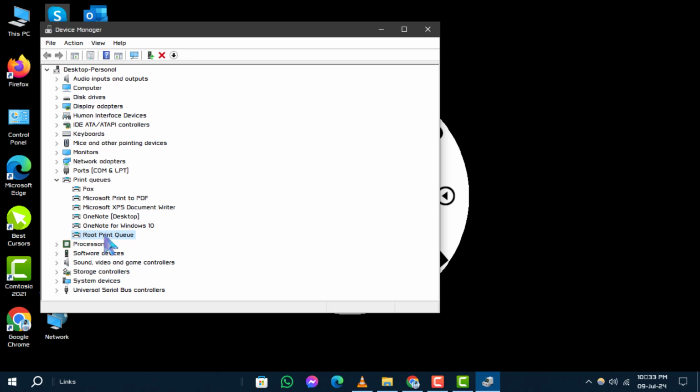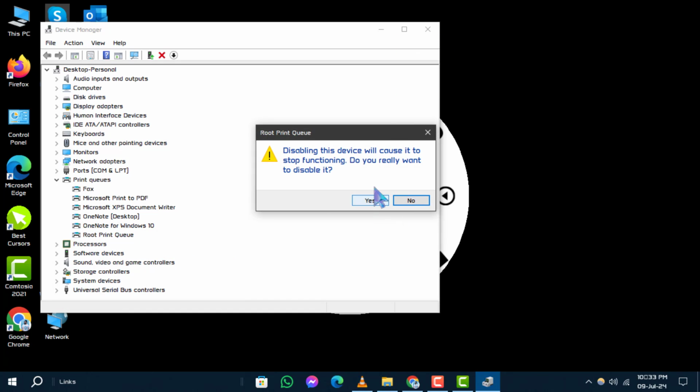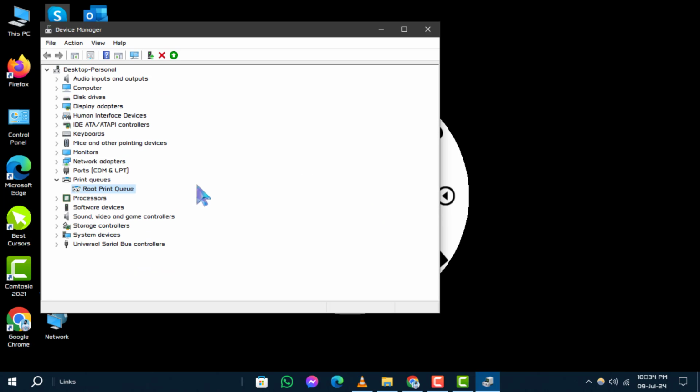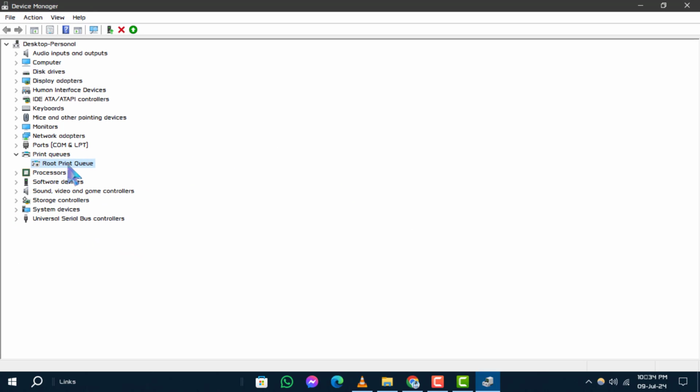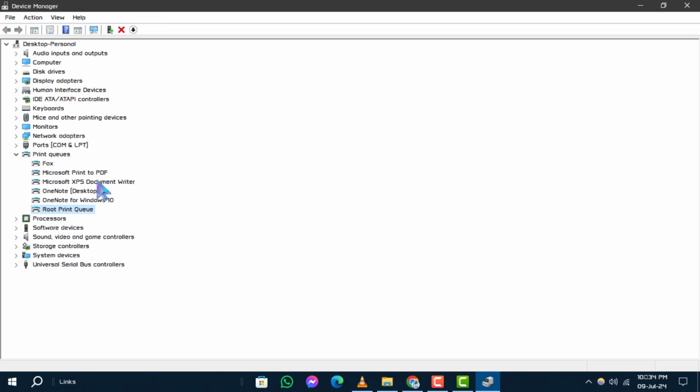Step 3. Right-click on the driver, then choose Disable Device from the context menu. Step 4. Confirm by clicking Yes in the prompt that appears to disable the selected driver. Step 5. Finally, right-click on the same driver again and select Enable Device from the context menu to restart it.